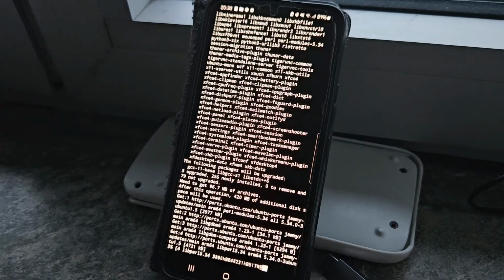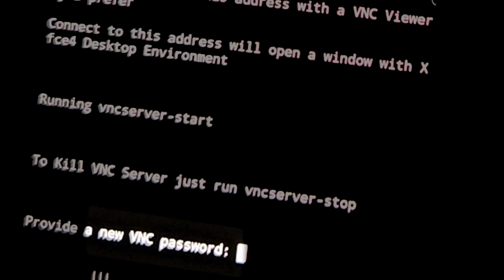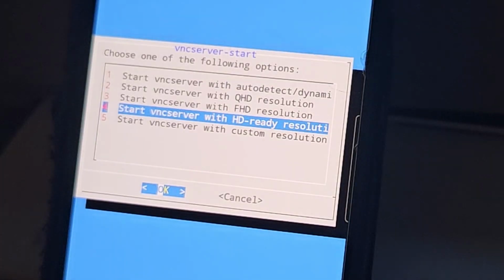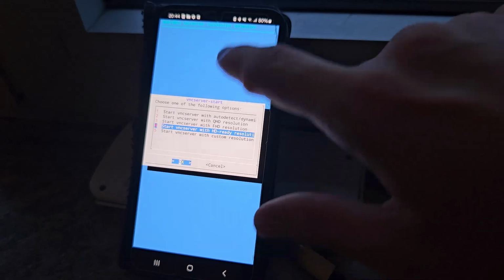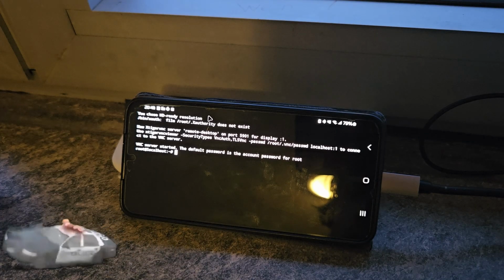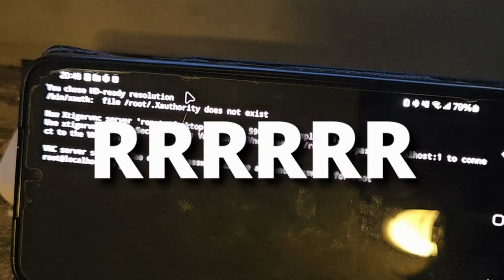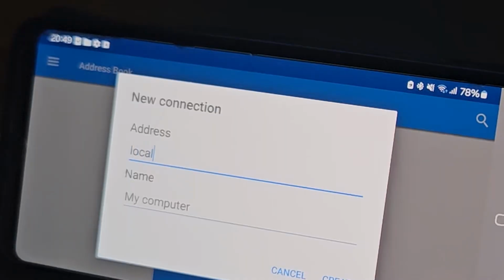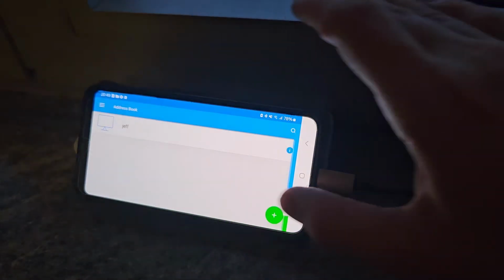This is going way too smoothly. You know, it can't be this smoothly. Something with Linux. No! Installation is pretty much done. We need a new password. Now we gotta pick the resolution. I think I can turn the phone. Now what we're gonna have to do is go to VNC server. We're gonna have to add localhost 1 connect.